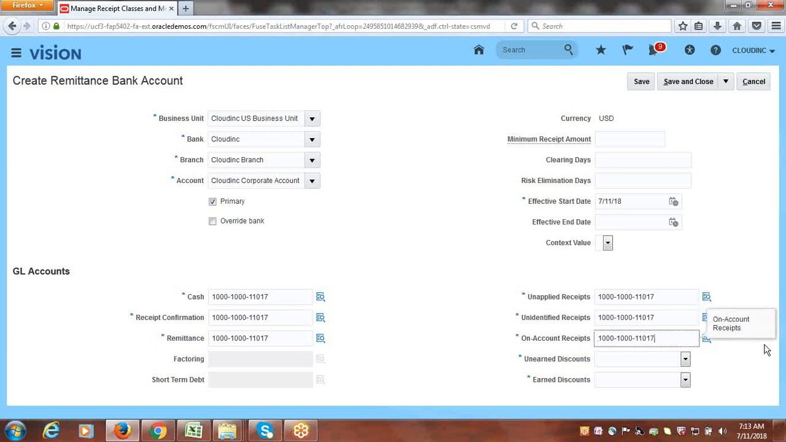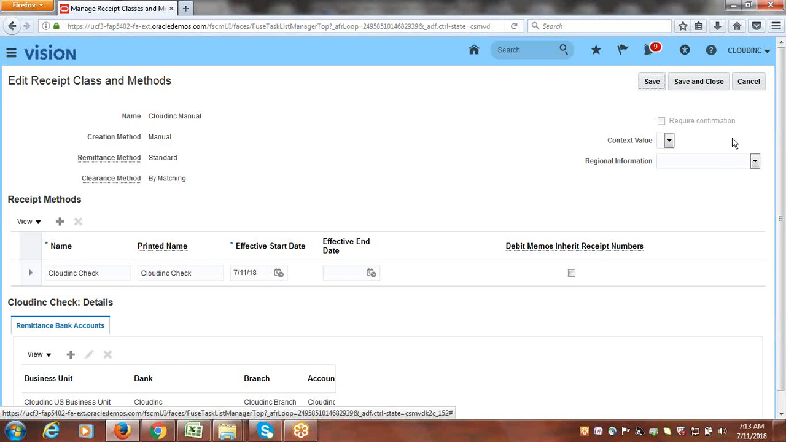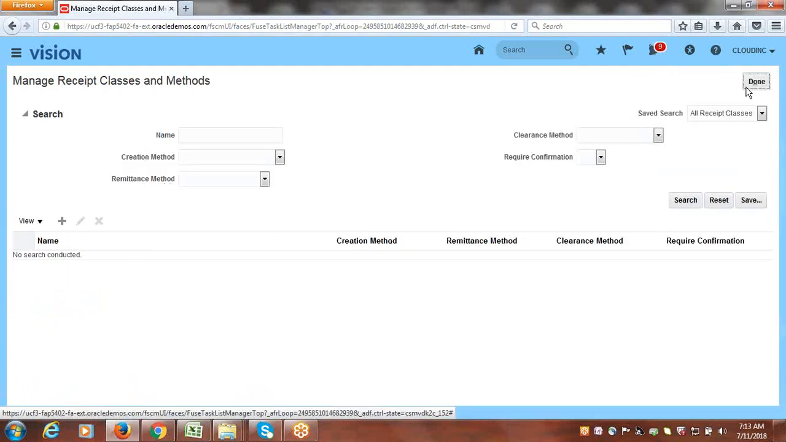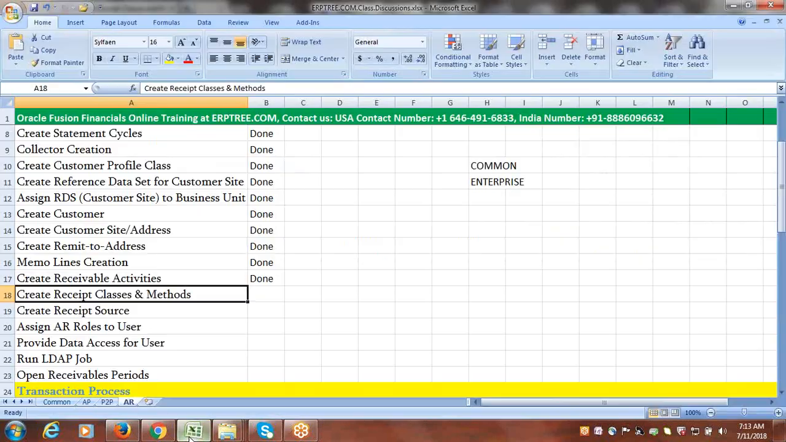So select receivable activities which we created just now. So we created unearned discount, right? Select unearned discount, earned discount. Done. Now you can say save and close. We created receipt class and the method within the class. So these are the details. Say save and close. Done.